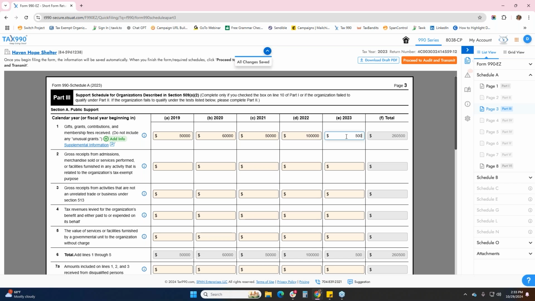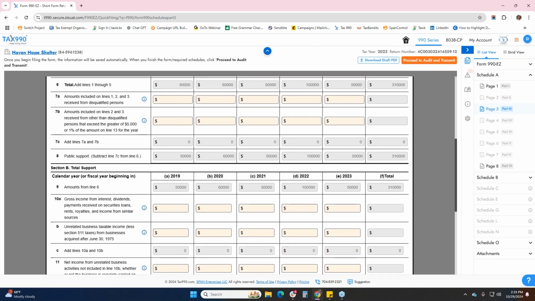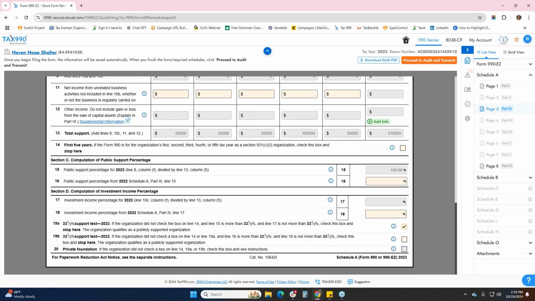In the current year, and I'm just putting rough numbers in today, so definitely don't take these for what they are. Be very specific in the details that you report on yours and make sure they match your financial status for the organization. That's all that's going to be required on my Schedule A based on the information I've provided. Now I'm going to jump down to Schedule B here.